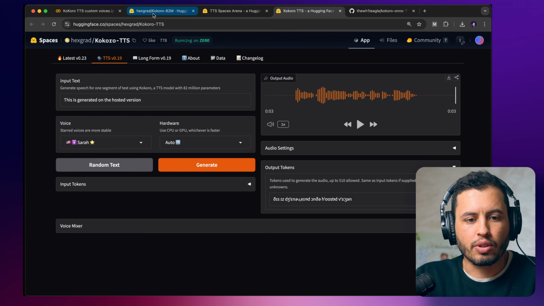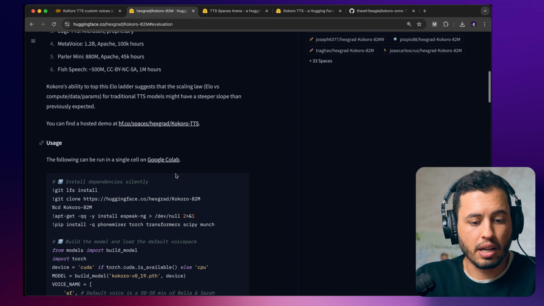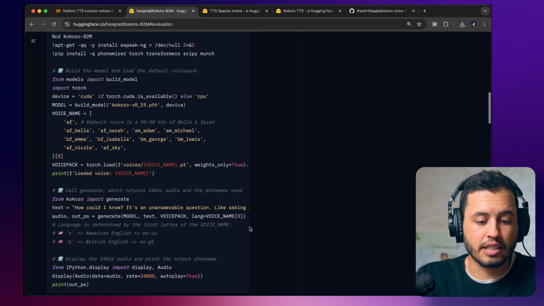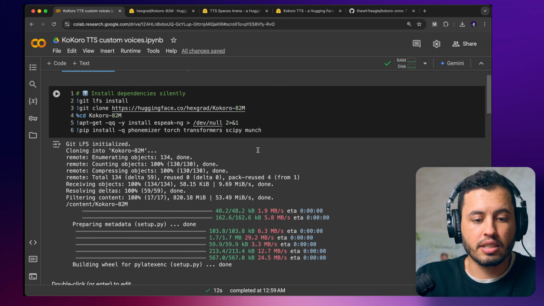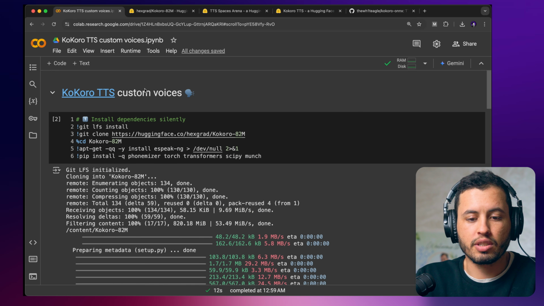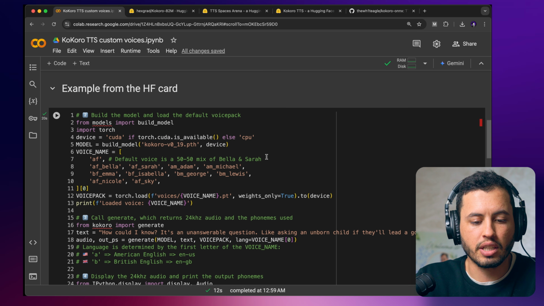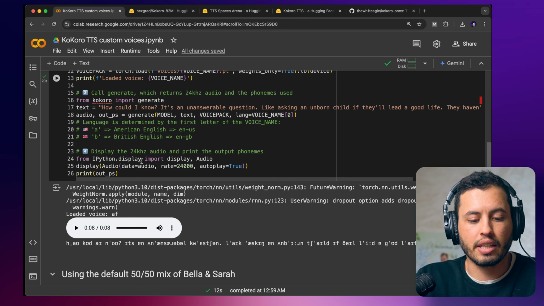So I'm going to go back to the model card, and I see here they have given us an example of how to use this model. I took it and just split it into two portions. The first one is to install the dependencies, and the second one is to just generate an audio. And this is exactly as they have in the model card.